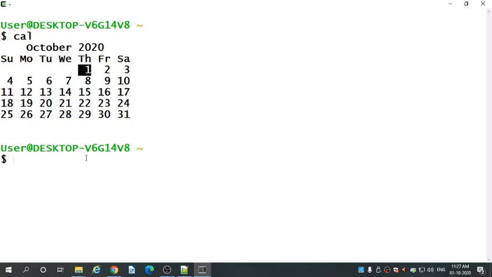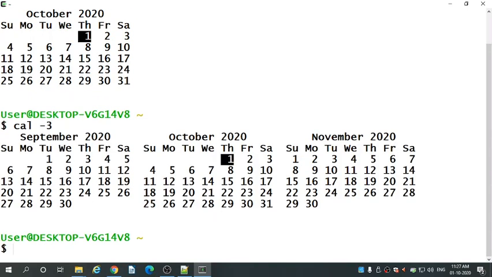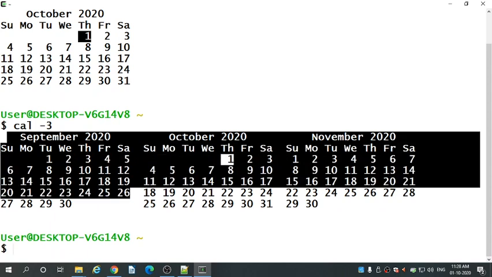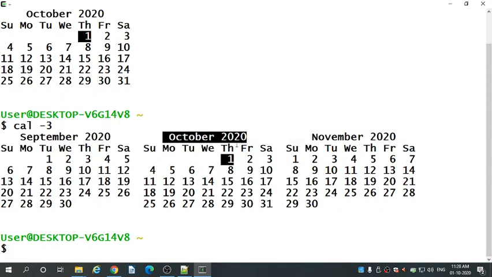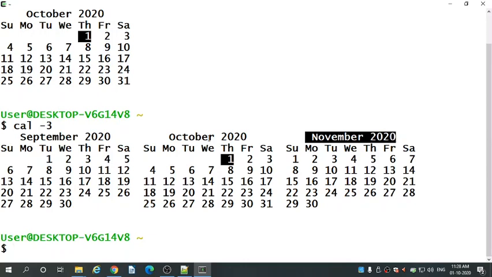Next, if you want to display last month, this month and the next month, you can type here cal with -3, and you will get here the September month, then October month, then November month. The present month is October, September is the previous month, and November is your next month.